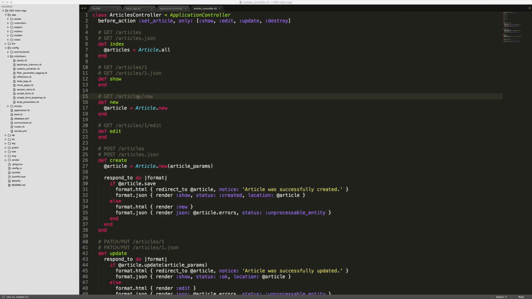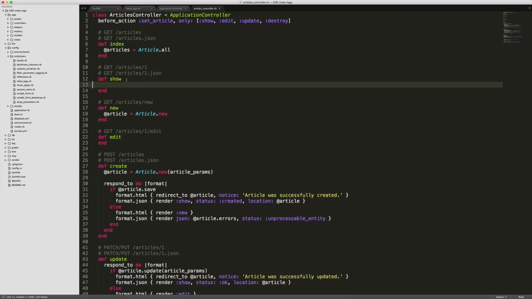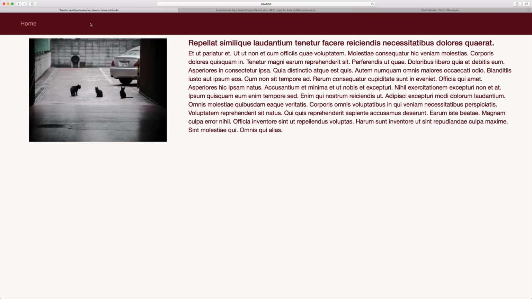Then in your controller under your show action, because this is where we are displaying our article, we can start adding in our meta tags. So first, we're going to call set_meta_tags, and we're just going to set a title of our article. And then at the top of the page, you can see that it has set our title.